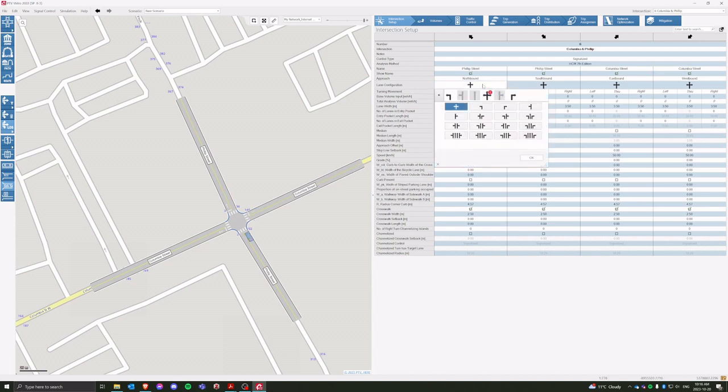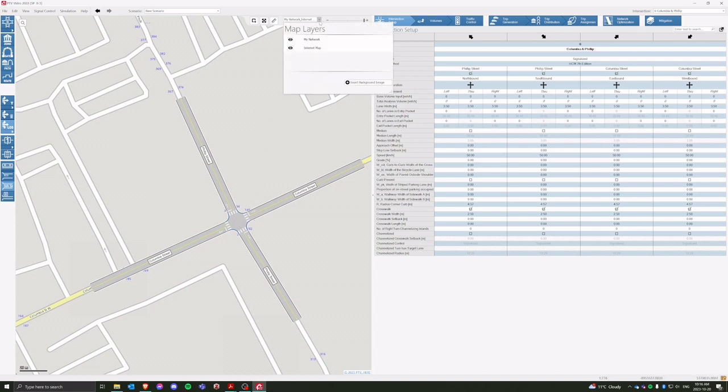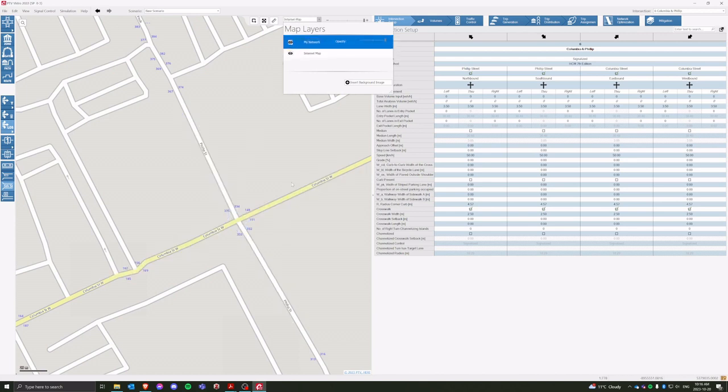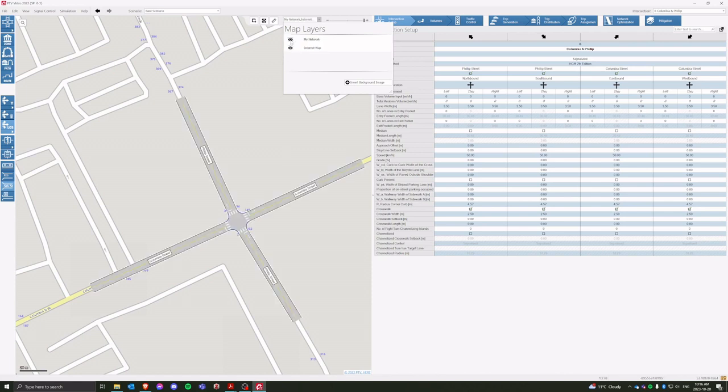The next part is we have to deal with the lane configurations of each approach. Now, if you have Bing Maps enabled, like I said earlier, what you can do is you can either turn your network layer off to see what's underneath and look at the satellite picture of the lanes and try to match those, or you can adjust the opacity of that layer and then look at each approach.